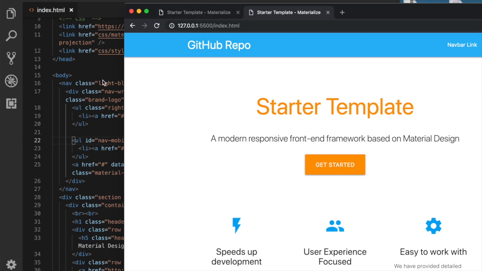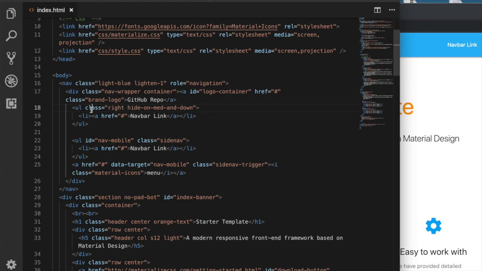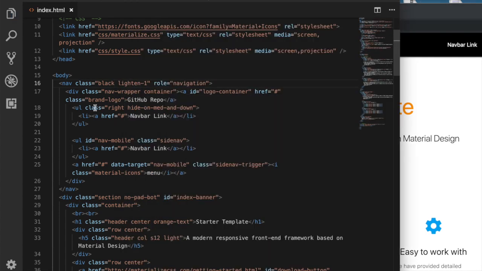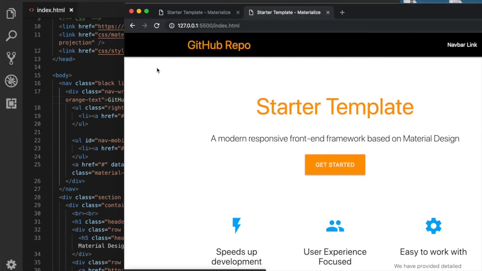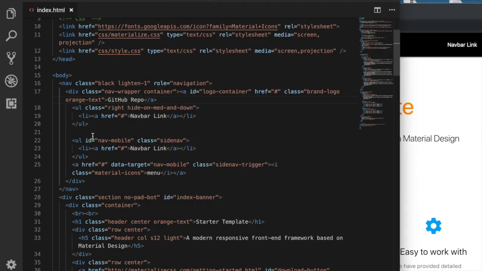And we need the navbar. We need black in the navbar. So in our nav, instead of the light blue, we use black. Save. Yeah, perfect. So we're progressing. Then in the logo text, which is this brand text here, we need an orange brand logo. So the brand, we need orange, a class of orange text. Yeah, perfect. And this is for the mobile, so we'll leave that.